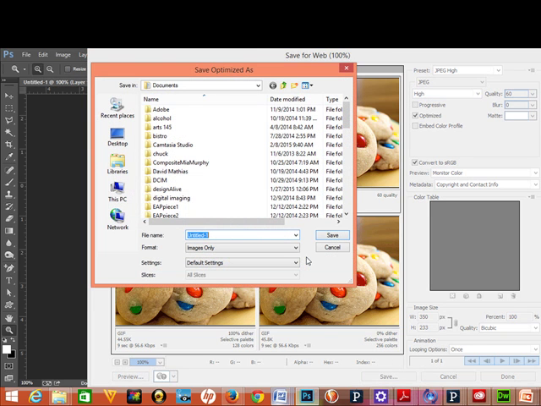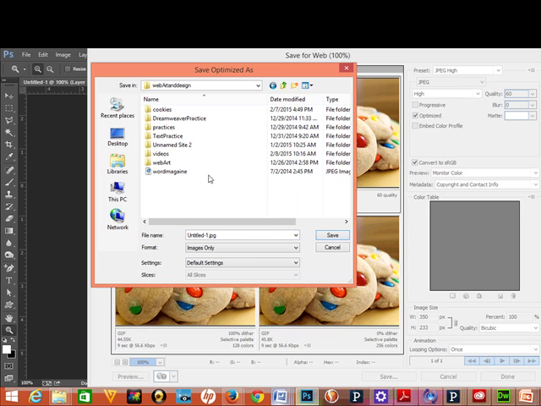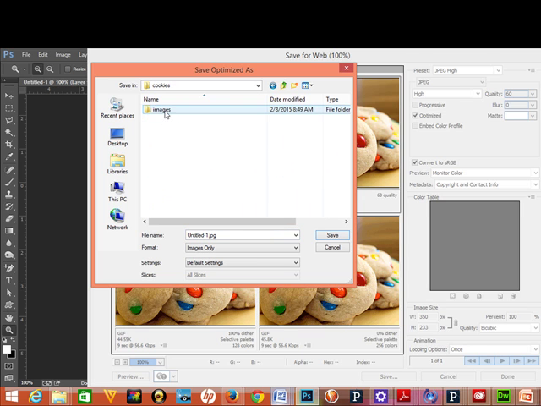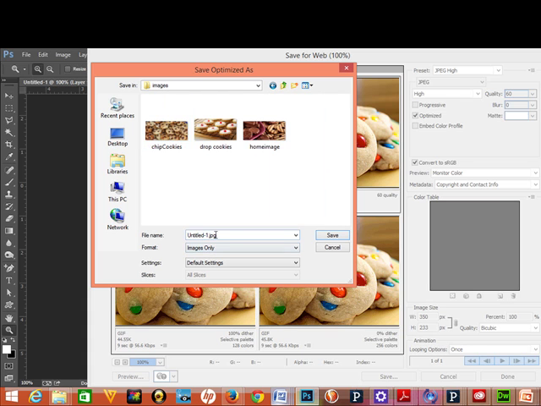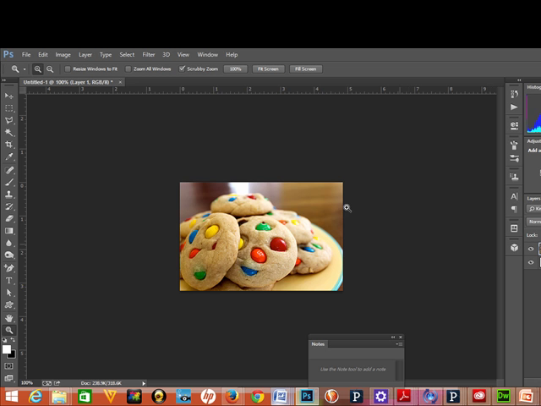And here's the key, is that you want to save it in your root folder. So I have to think here for a minute where I have my root folder. Maybe it's in Web Art Design and Cookies. And I have another folder inside of Cookies called Images. And that's where you want to save it. You want to be organized, have a folder inside it. It talks about that in the book. So I'm just going to call this Chips. And hit save. And now that's done.